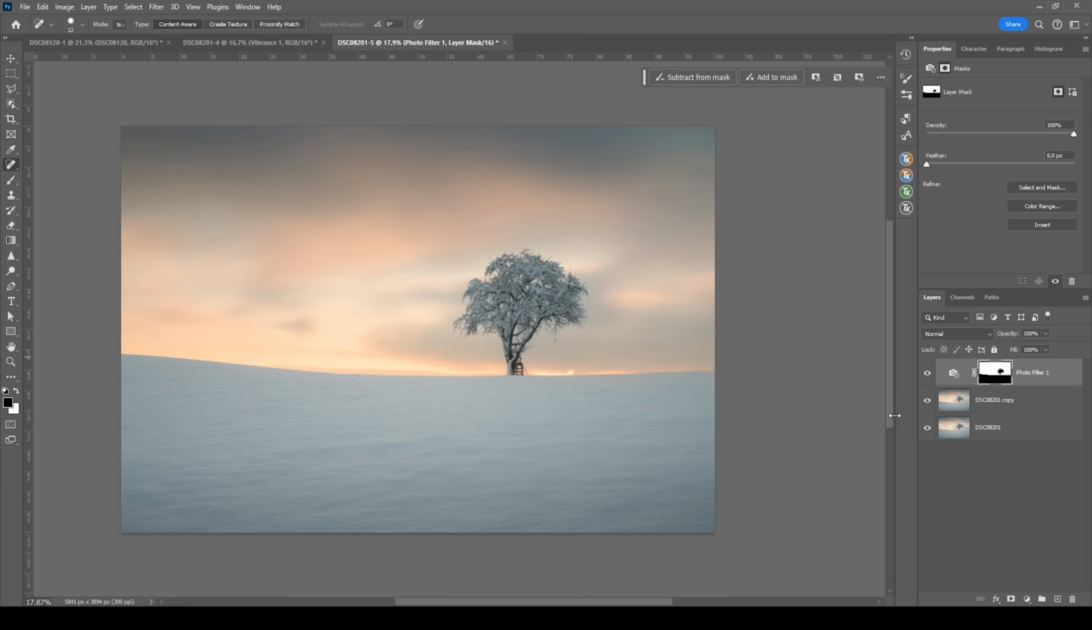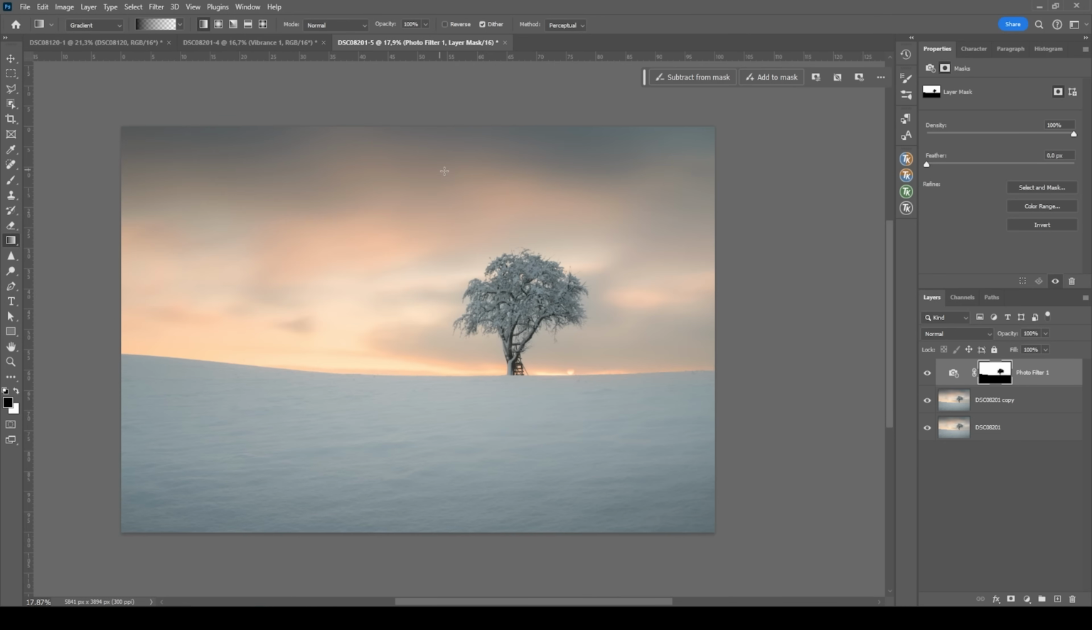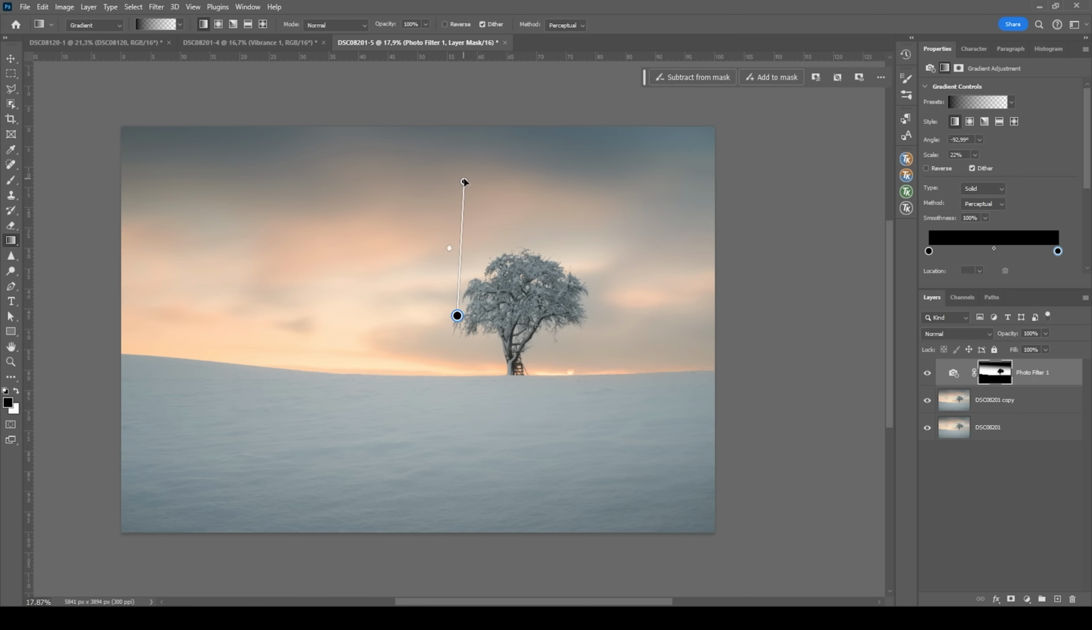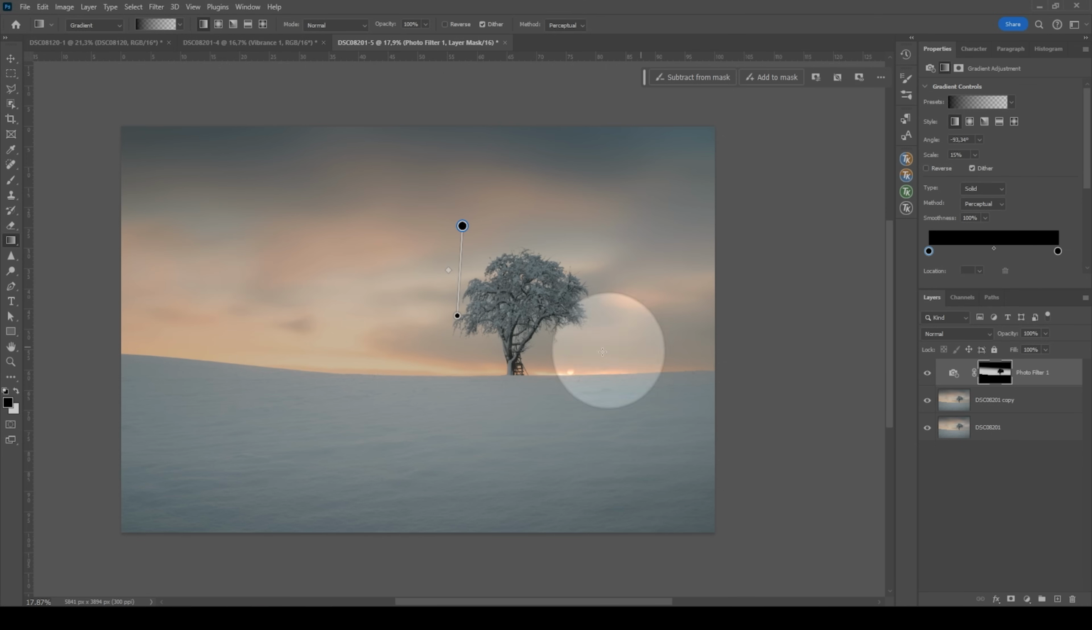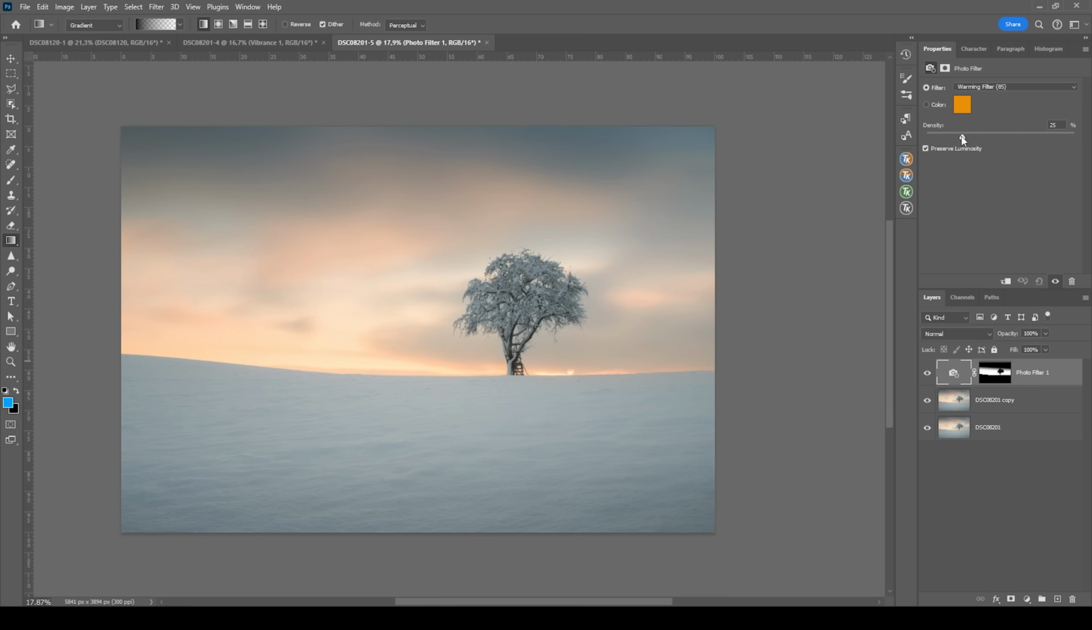However, I'm not done with that layer mask. I'm going to use the gradient tool by pressing G. And you see it's going from black to transparent, and I'm going to use that to get rid of the top of this adjustment layer. So only really this area of the sky is affected by this warmth effect. Okay, we could maybe increase the density of that photo filter adjustment layer to make it stronger.